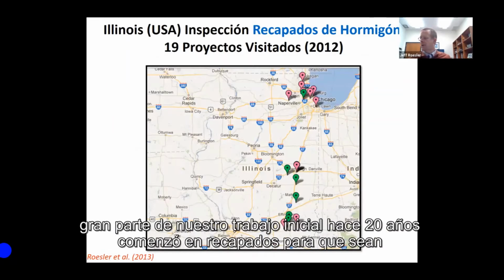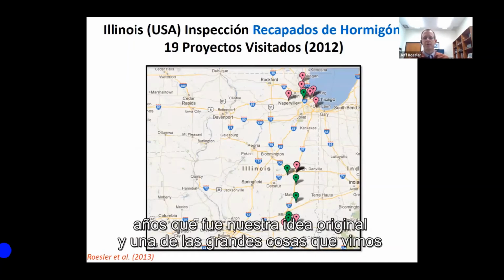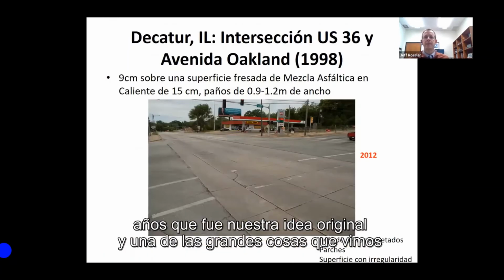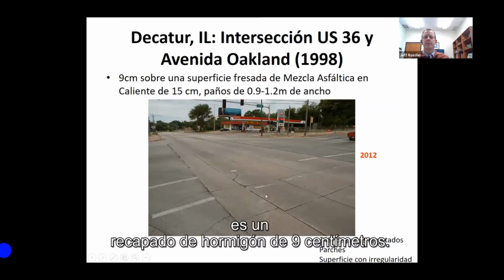And a lot of our early work 20 years ago started on overlays to help them be thin and perform well, because we wanted them to last about 15 years. That was our original idea. And one of the big things we saw early on with overlays, you can see this intersection here. This is about a 9-centimeter concrete overlay.